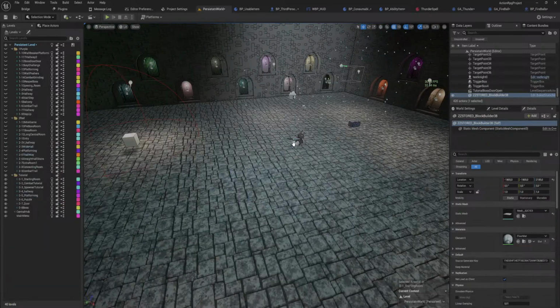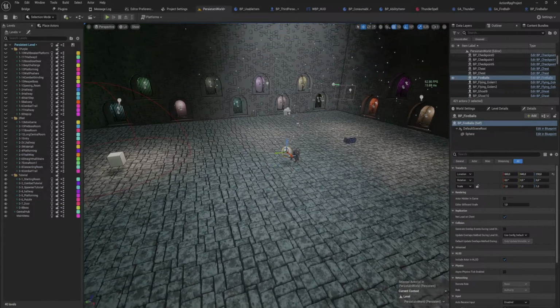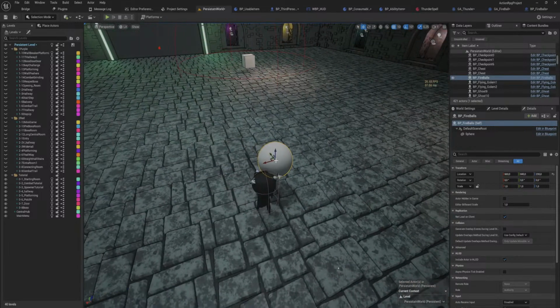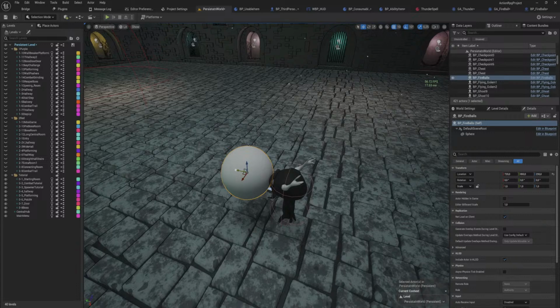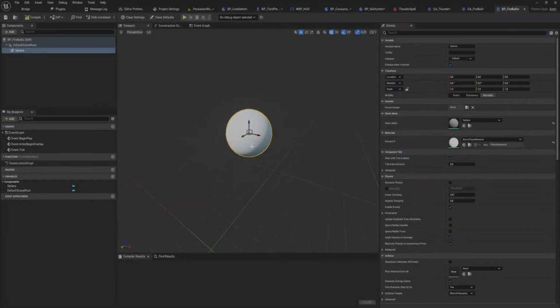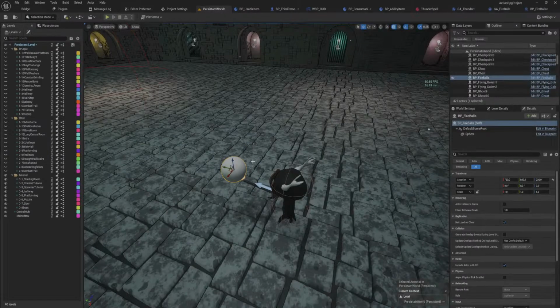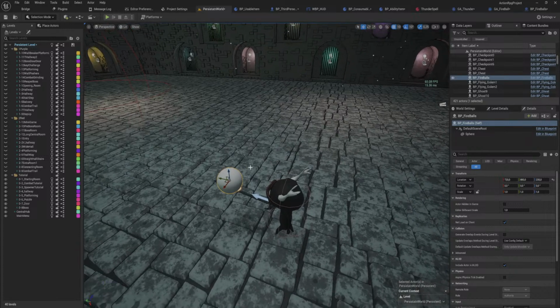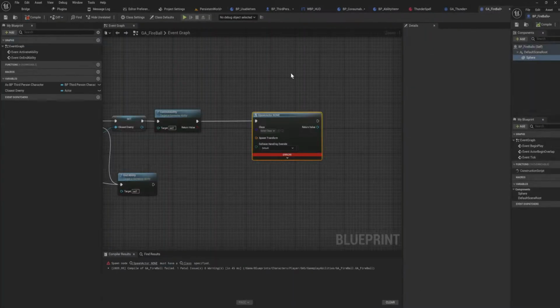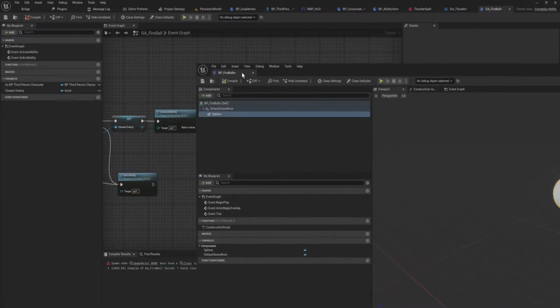Hold on. I mean, it's pretty big. Maybe it could be a little bit smaller than this. I feel like making it a little bit smaller might not be a bad idea. So let's go sphere scale like half, in all axes, please. That might be a little small. We'll see.